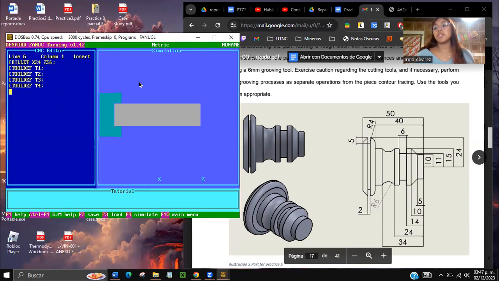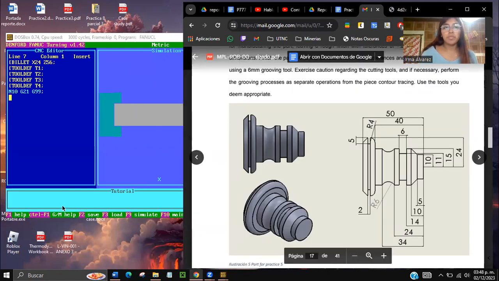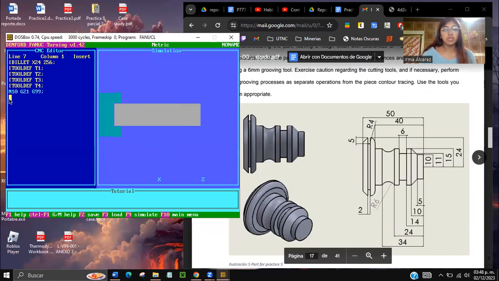Once we have it, we can start the code. For each line, we have to add the letter N and the numbers 10 by 10. And the first code we're going to use is the G21, G99. The G21 is for the start of the metric units, and the G99 is the velocity of the revolutions of the work.